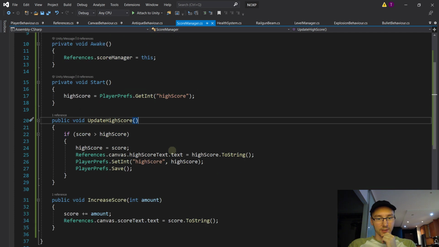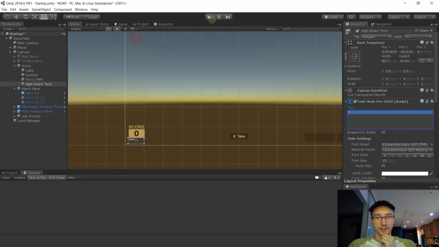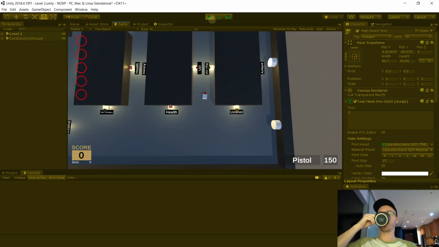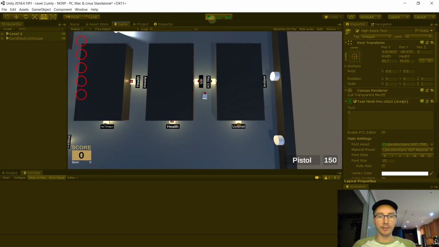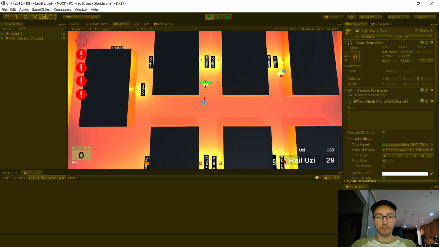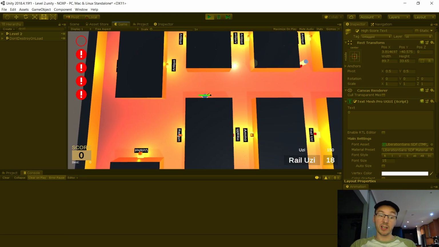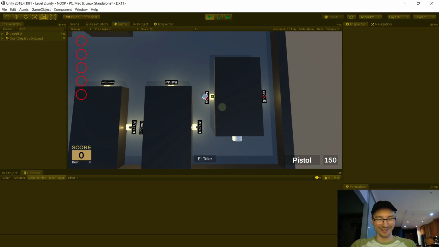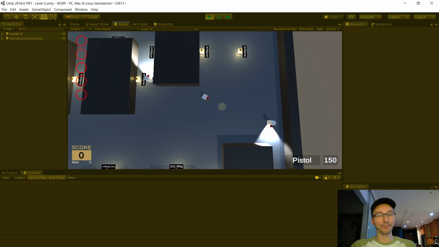Okay, so that should all work. Let's actually test it and see if I'm correct. So our best score is 0, which is correct. Let's use a rail Uzi at close range. Kind of forgot what a rail Uzi was. Why didn't I do anything that was going to get me any score? That would have been a good start, wouldn't it?